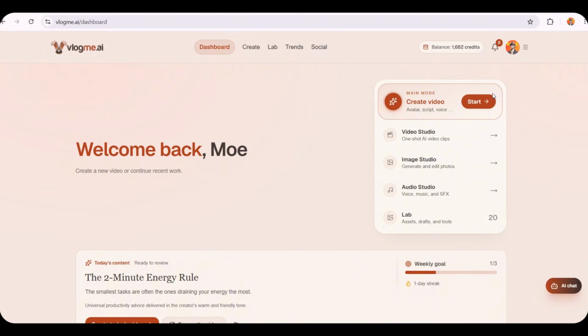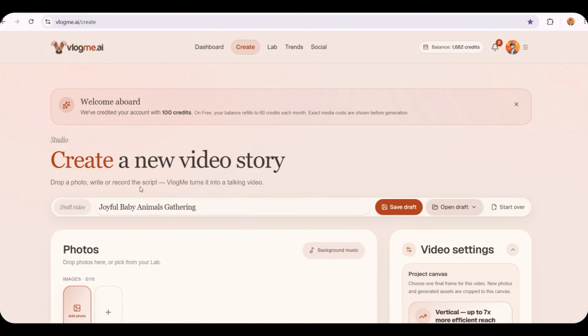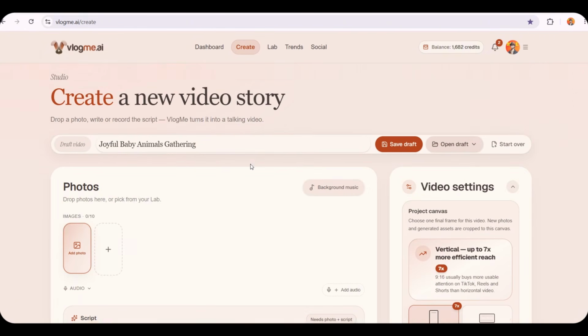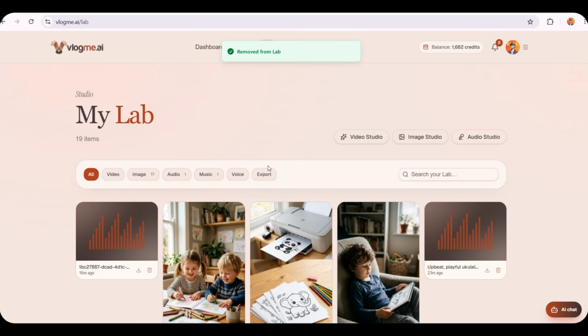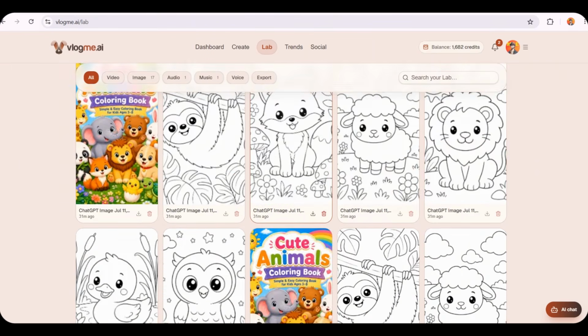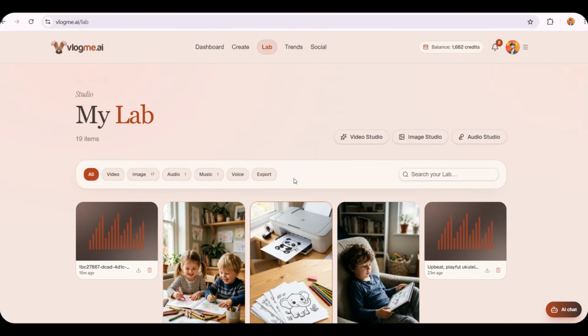Let's head directly over to the VlogMe website. Right away, you'll notice that the main dashboard is clean, organized, and very easy on the eyes. The primary feature is the video creation mode, but you can also generate images, voices, and many other types of content from the same platform. If we open the Create section, you'll be able to create videos by simply adding a few images and a script, and we'll be using that feature in just a moment. If we switch over to the Lab section, you'll find every image, video, and project you've previously created using the platform, which keeps everything organized in one convenient place.